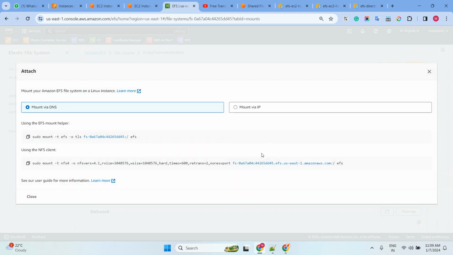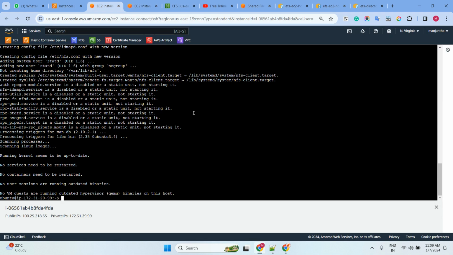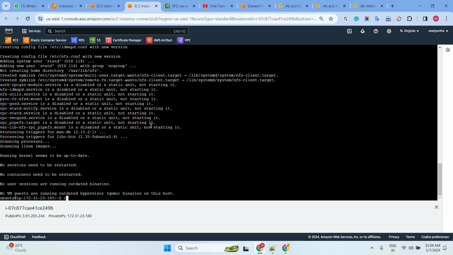There are two options here. One is mount via IP, the other is mount via DNS. We can use both. Now what I'm going to do, let's clear it. Let's use one for IP address and one for DNS.